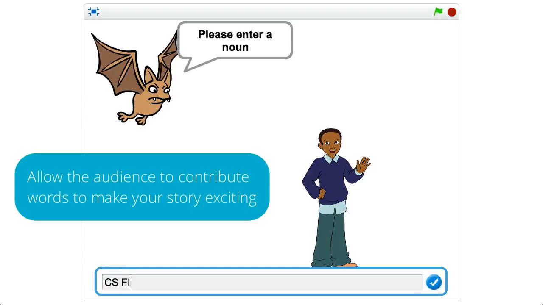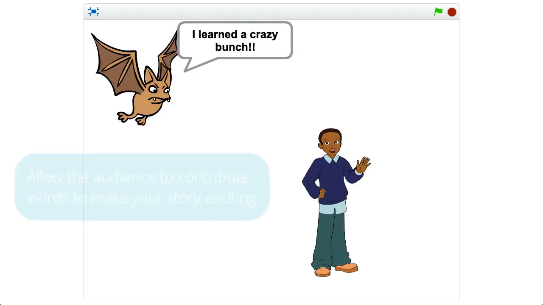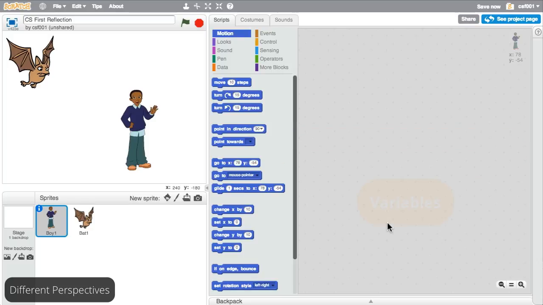Make your project more interactive with this add-on by allowing the audience to enter different words that will make the story more exciting. To complete this add-on, use the Ask block you learned about while building the interactive story on day 6. You will also use variables, which you learned about on day 4 with your premise project.